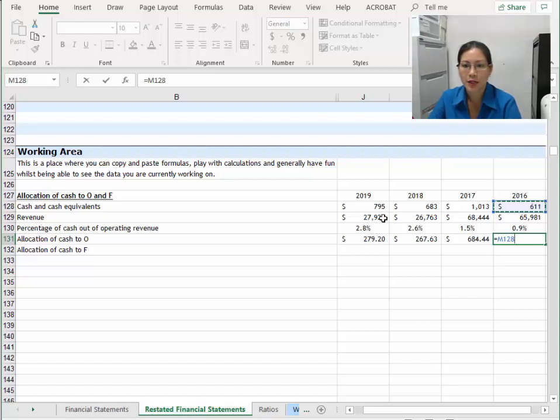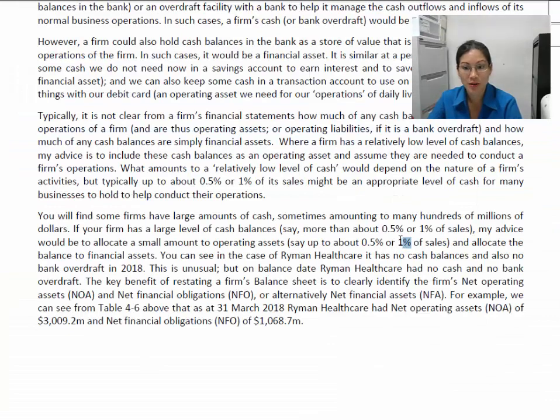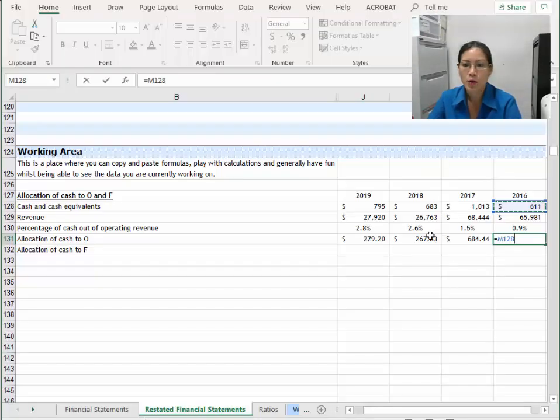So make sure my formula links to the revenue line. It's 1% of revenue, not 1% of cash, 1% of revenue, remember? If you're not sure why, you need to read chapter 4. So allocating 1% of revenue, except for 2016, because we didn't even have 1%, the full amount is operating. So I'm going to link to the full amount of my cash in that year.